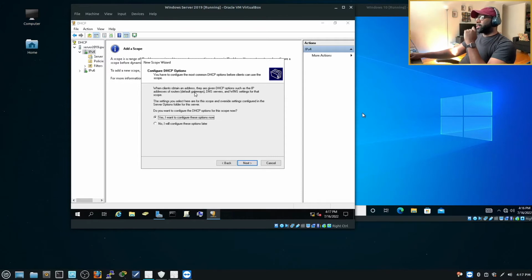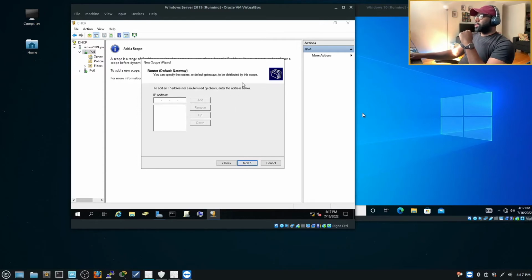And now it says when clients obtain an IP address, they are given DHCP options such as the IP address of routers, default gateway, DNS, and WINS settings for that scope. Settings you select here are for the scope and override settings configured in the server options folder for this server. Do you want to configure the DHCP options for this scope now? And the answer is going to be yes. And you'll see why in a second. Router, default gateway, we need that. We absolutely need that. 192.168.10.10. Keep on tabbing over.